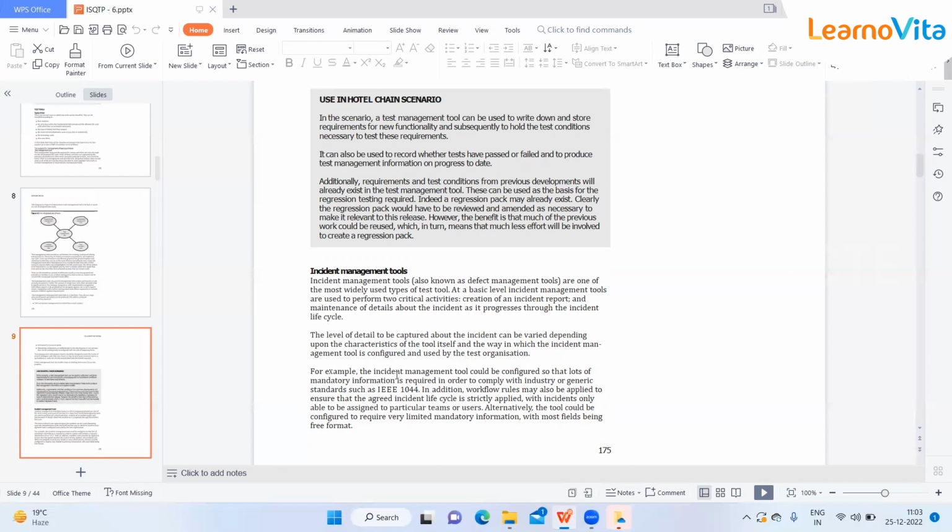So, in incident management tools, two things are most important. First is the incident report, and second is the incident details when we are reporting that incident. So from the starting to end, it should have all the information of that incident. The level of detail to be captured about the incident can vary depending upon the characteristics of the tool itself and the way in which the incident management tool is configured and used by the test organization.